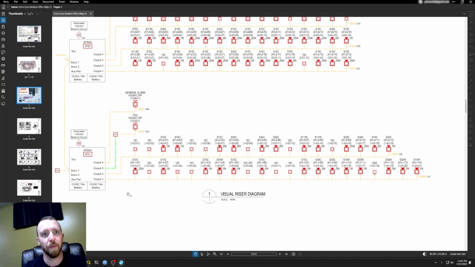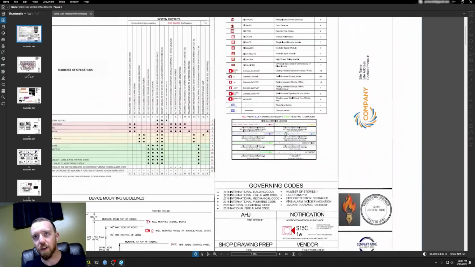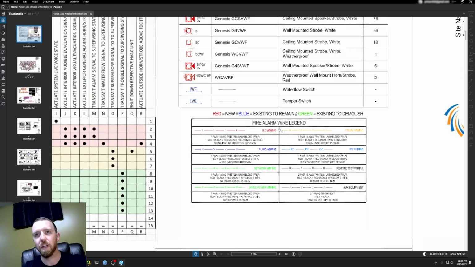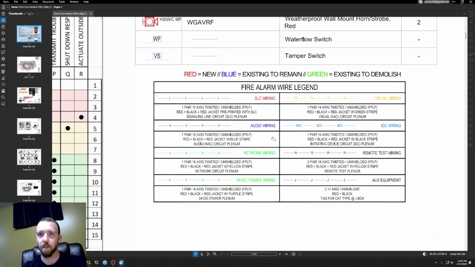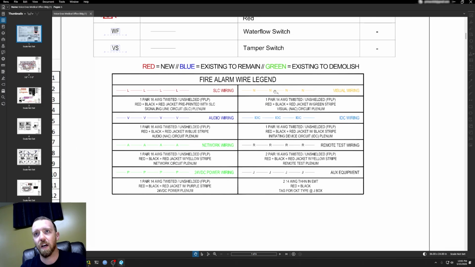So if I go back to the front page, right? So this is an orange N. And this plan, again, did really well. So if we go below the symbol legend, they've got a fire alarm wire legend, right? So they need to indicate every single wire type that's being utilized. So you can verify that those wires are capable of supporting the current and load going through them. So up here at the top, you can see there's the orange N, visual wiring is what they're labeling it as, and it says it's 1 pair of 14 gauge twisted unshielded.